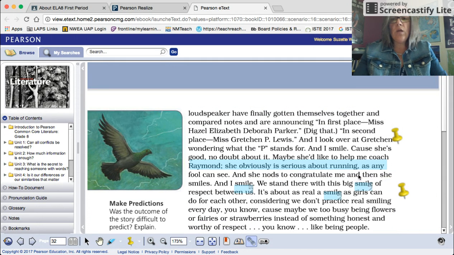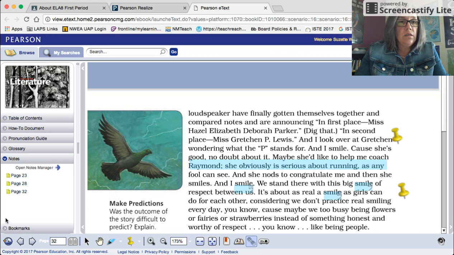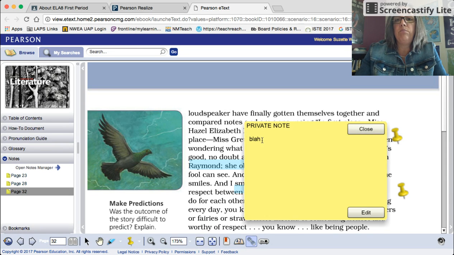Now, if I wanted to see where all my notes are, I could click over here. Look at all of these notes. There's some on page 32. I'm already there. I wonder what this one says. Just double click on the push pen. Blah, that's a great note.